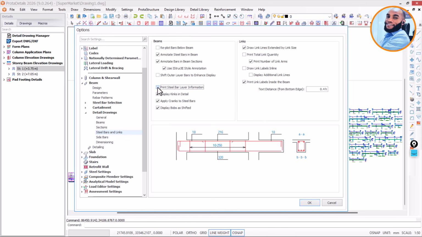So you check this, that's a print steel bar layer. You can see what it's doing here. It's not giving the bar mark. So before there was no bar mark, and knowing that in detailing, bar mark is a very, very important thing to consider. So you make sure you check this to display the bar mark of that.